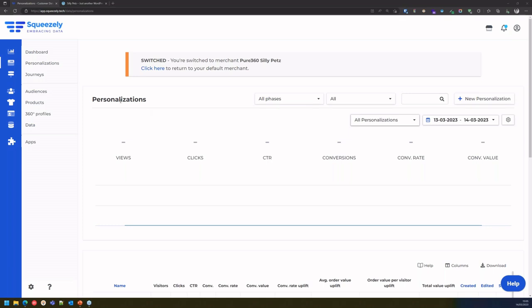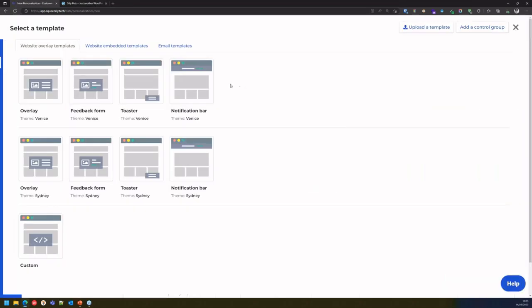I've just loaded up our demo account within Squeezely. So I'm going to create a personalization, which can be a popover. What I'll do is click on New Personalization. I'll then be asked what sort of personalization I want to create and what template to use.